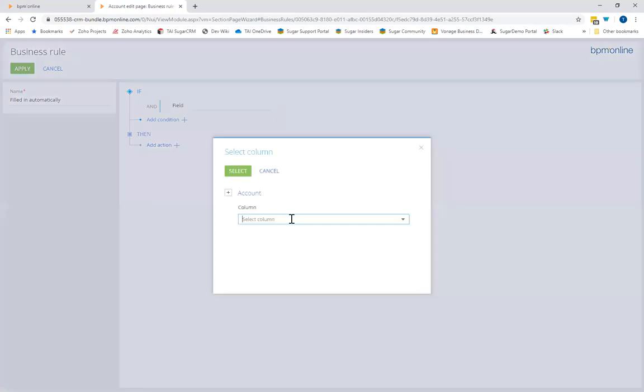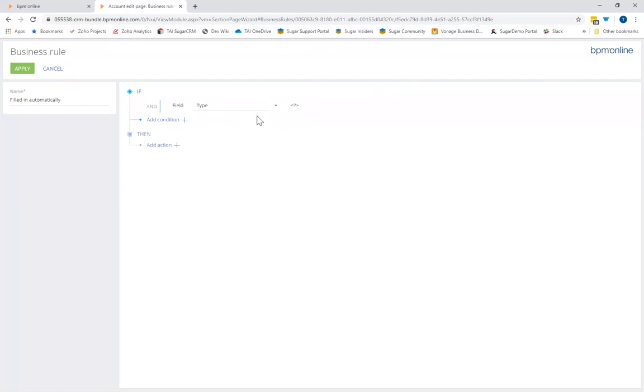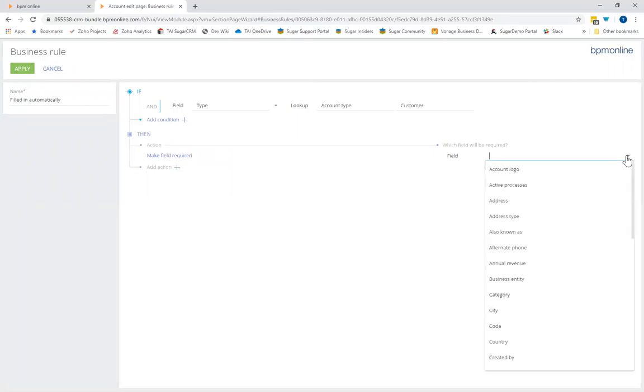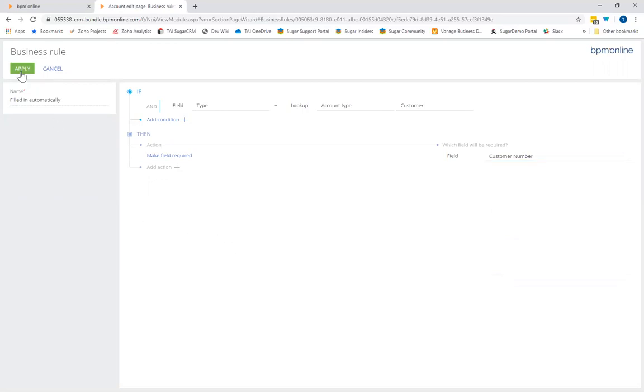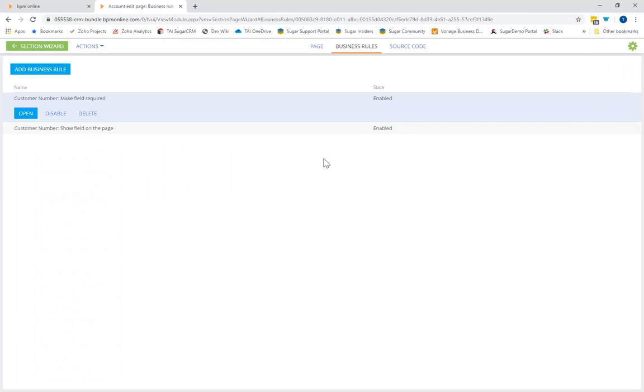So my field is going to be the type field again, and we're going to do this when the type value is equal to customer. And this time our action is going to be make field required, and we will pick, again, the customer number field here as the one to be required. And we would go ahead and apply that, and then we'd back out and save to apply that change.